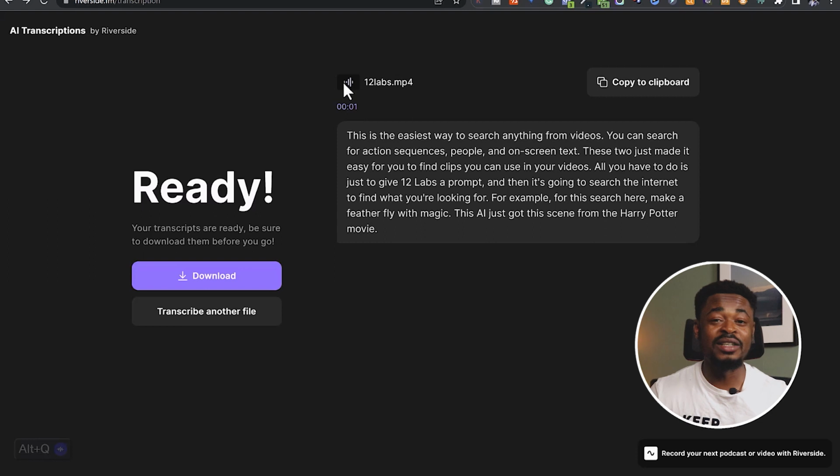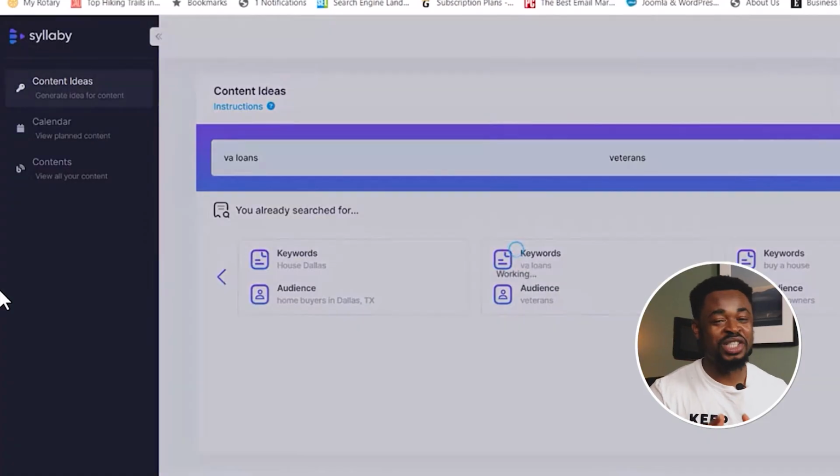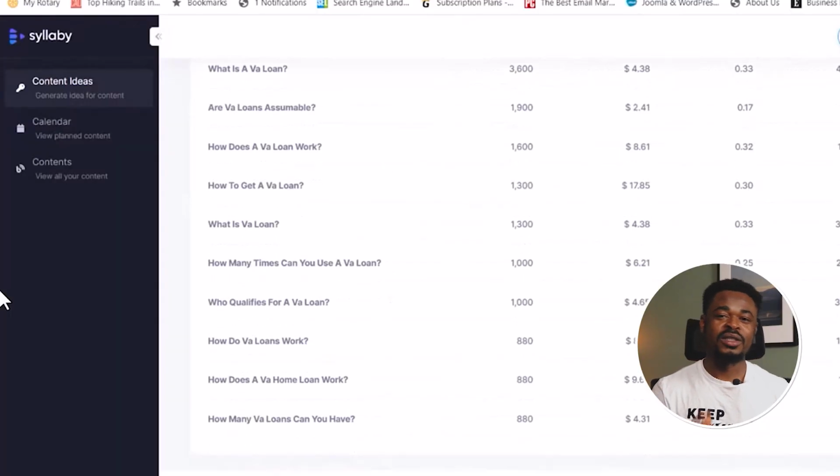There are a lot of things you can do with that transcript. You can rewrite it with ChatGPT and turn it to another video or just turn it to a blog post. This next one is a killer content machine. There are a lot of mind-blowing ways to use it. It is Syllabi. Now, Syllabi is an AI tool that helps you generate high-quality content in just a few clicks.